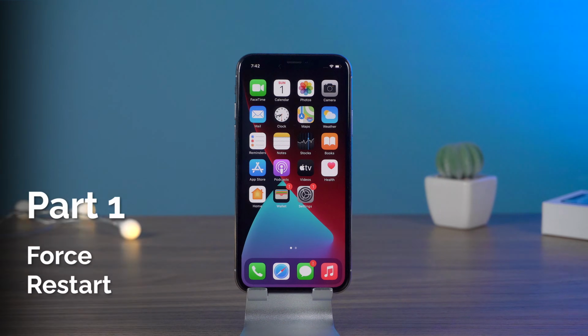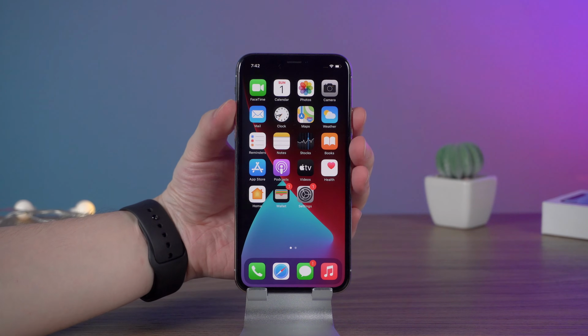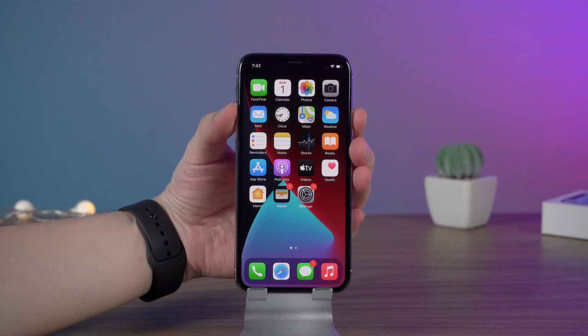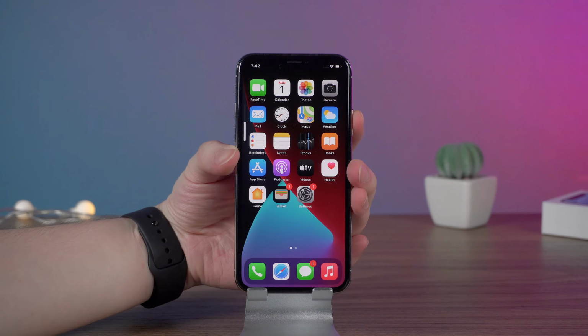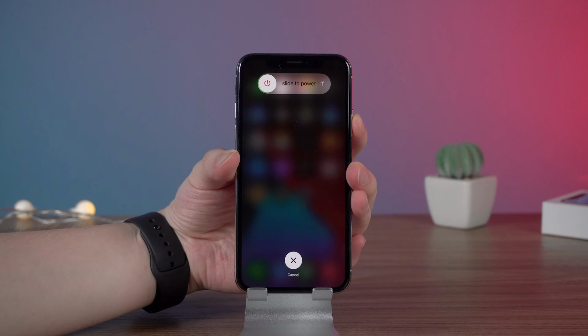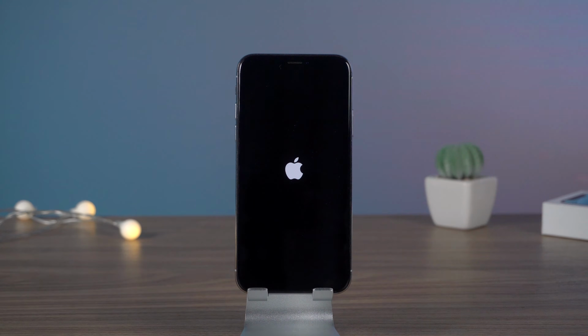Here we go. There is a combination of the volume and side buttons. Quickly press and release the volume up button, then quickly press and release the volume down button, and quickly press and hold the side button. Continue to hold the side button until the Apple logo appears. Your iPhone 10 will force restart.